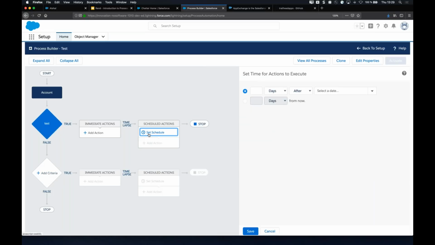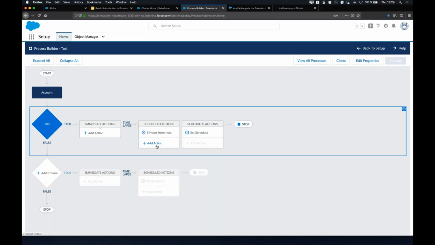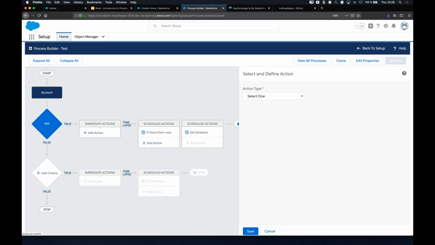Well, there is something which is called set schedule, right? It's just for the scheduled actions. So you can set a schedule for days or hours, let's say, in this case 5 hours from now, right? And once I save this, then I can set an action. So you don't have to have an immediate action. So in the special price case, the special price happens, and I don't have an immediate action, but 5 hours after it happened, I'm running an action, right? And this action would then be post to Chatter.